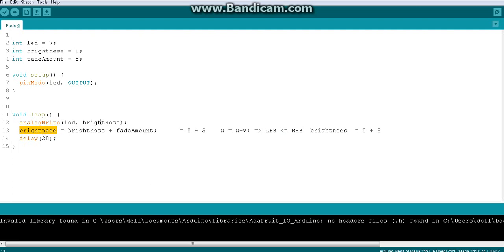Okay, and you can see this value is being given as an analog output. In every iteration the analog output is being increased by 5. Is that clear to you guys? If it is not clear, you have to rewatch the video, guys.